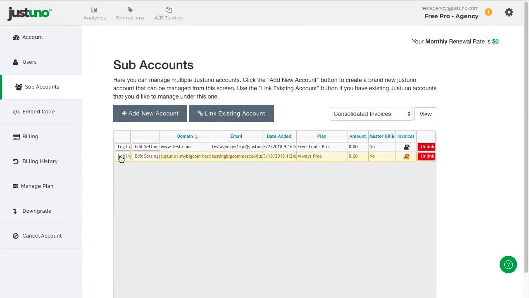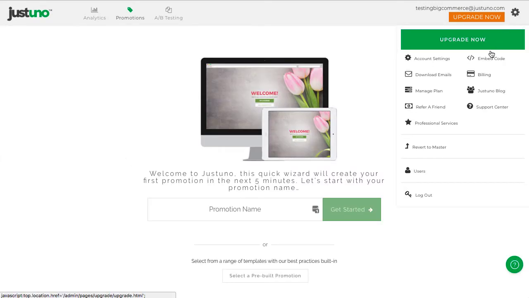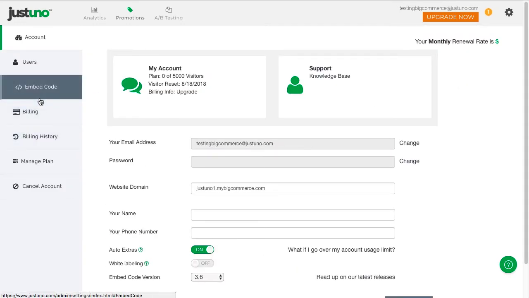If your client would like access to their Justuno account, you have the ability to add them as a user. When doing this, make sure you log into the client's account first, and then add them as a user within their account.